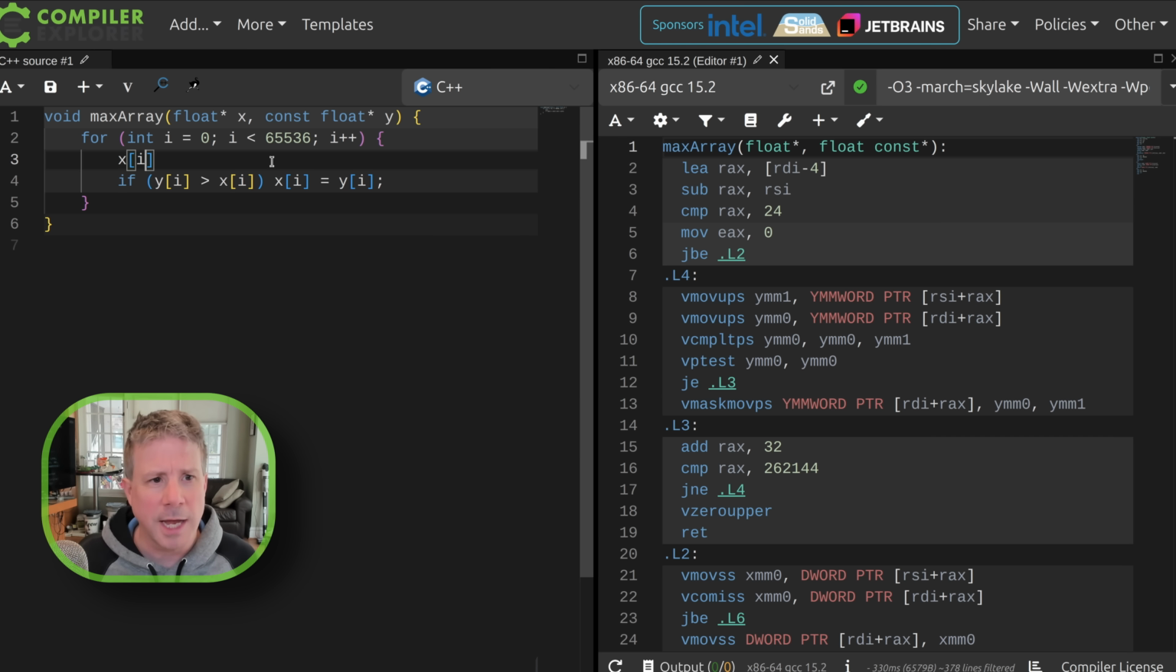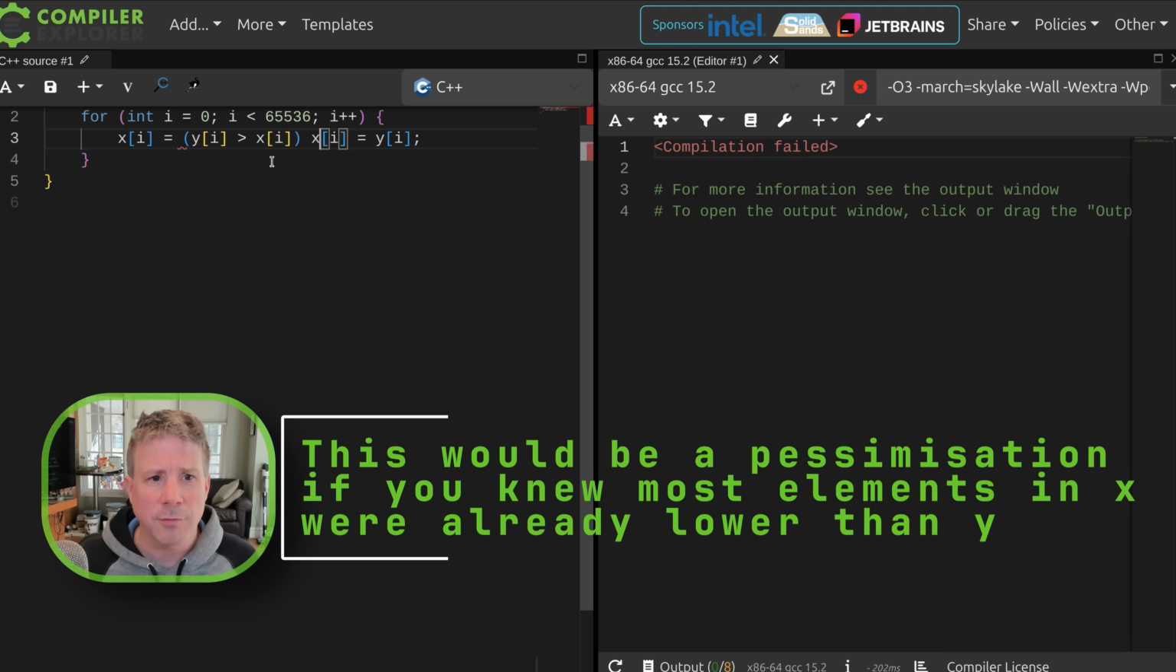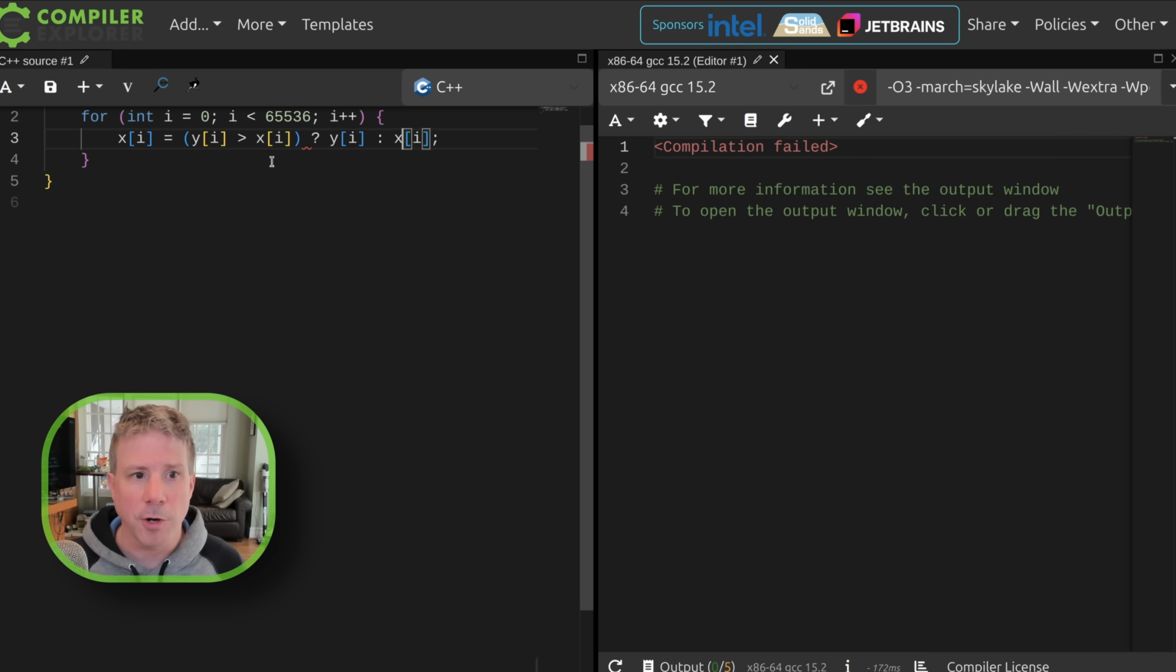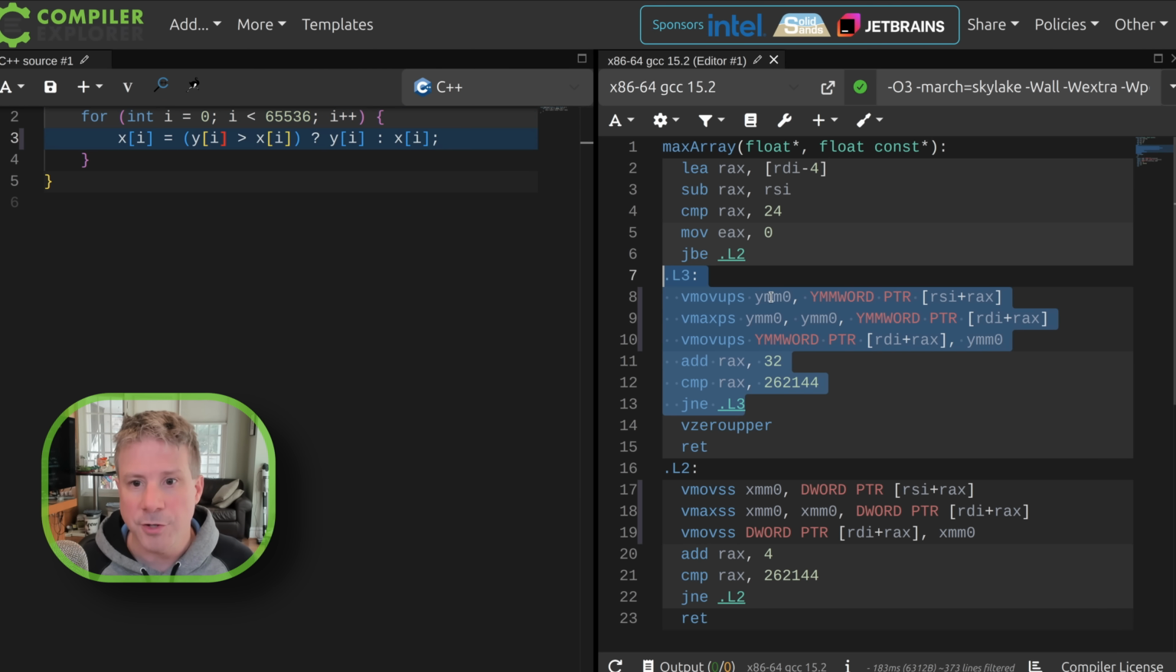So I'm going to change this to be x of i is equal to, so unconditionally, we're going to say, if y is greater than x of i, then y of i, else x of i. So I'm now using the ternary operator to update. And now our loop has gotten even more compact. So at L3 here, we can see that the compiler has generated a read from the RSI, which again is the Y. And then it's using a max instruction.